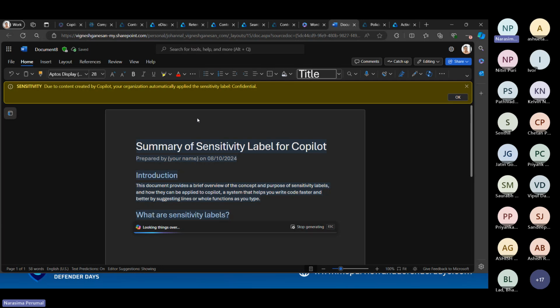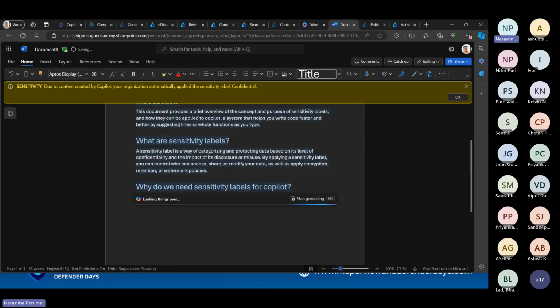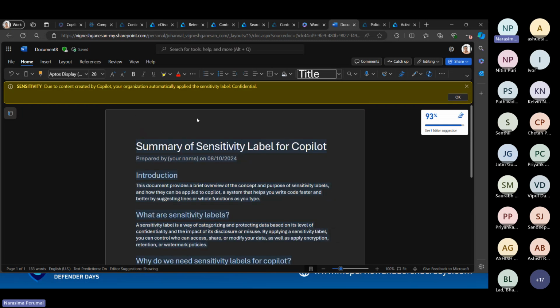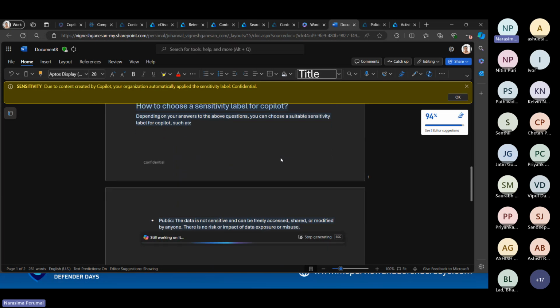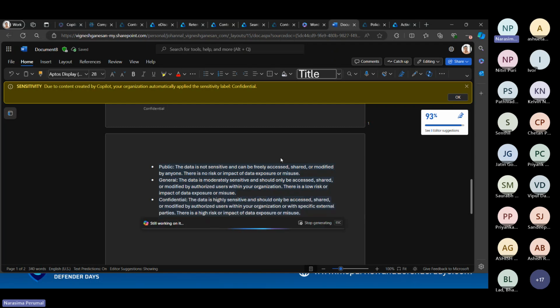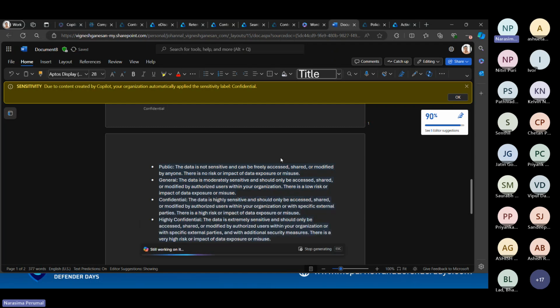So you can see the changes that happened once the Copilot referred the sensitive file. First thing you can notice is that the new document got labeled as confidential. That is the very first thing. This file got automatically labeled as confidential, since the original file that I have referred is also labeled as confidential.